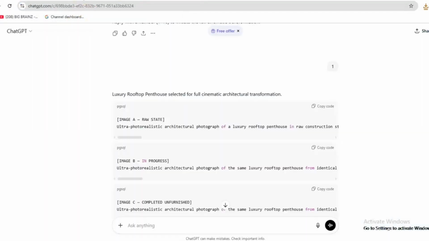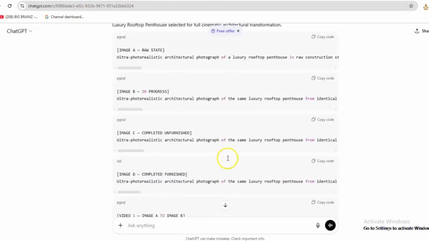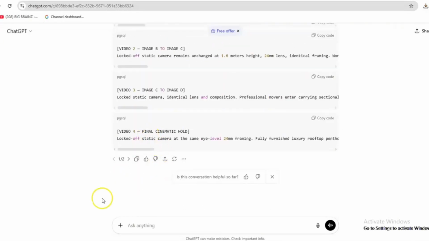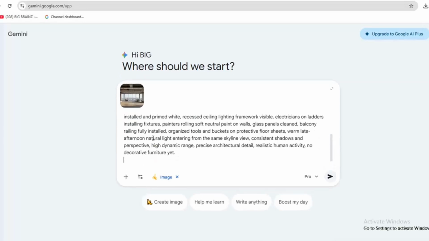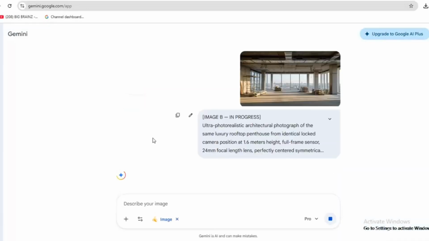So come back to ChatGPT and then copy the image in progress prompt, guys. This is raw state 1, raw state 2, then we have our image in progress. After uploading the first one, we are now going to use this particular one, which is image B in progress. Copy the prompt of image B in progress. After uploading your first image, now paste. Nano Banana Pro will now automatically use our first image in progress. I was initially supposed to remove this. In case of next time, do it.